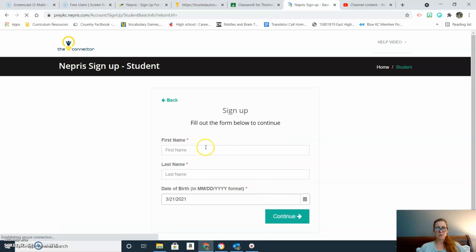And then it's going to ask you to put in your first name and your last name and your date of birth. Please notice it says MMDDYYYY, and it has the lines. So I'm going to do MM and a slash, DD and a slash, and then the year.